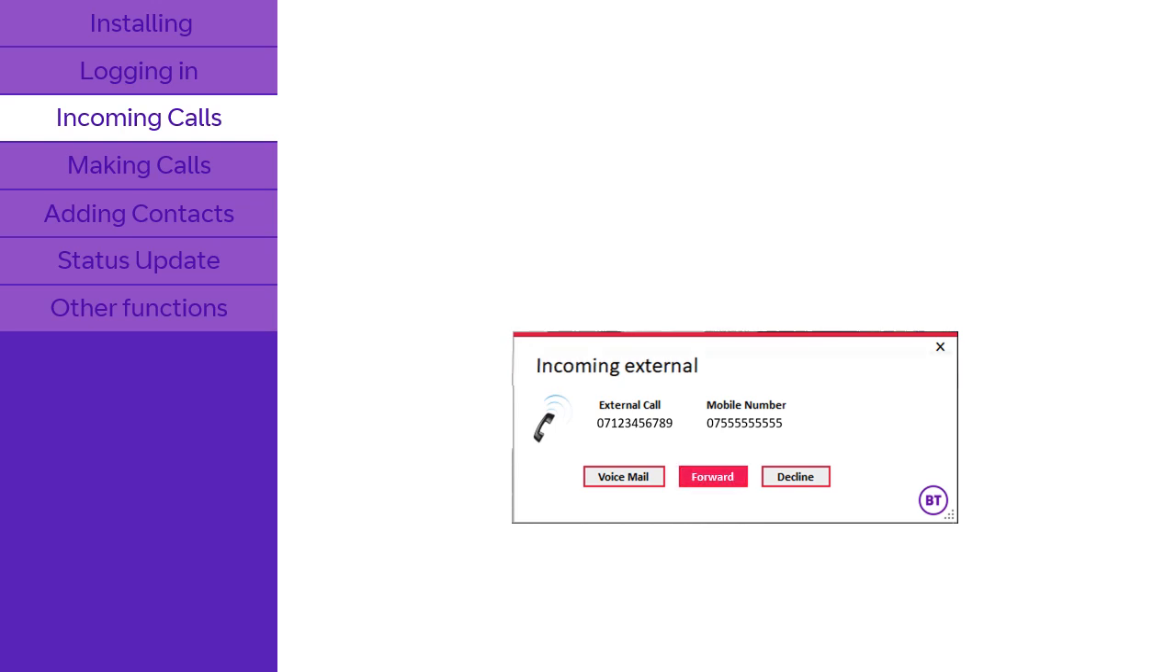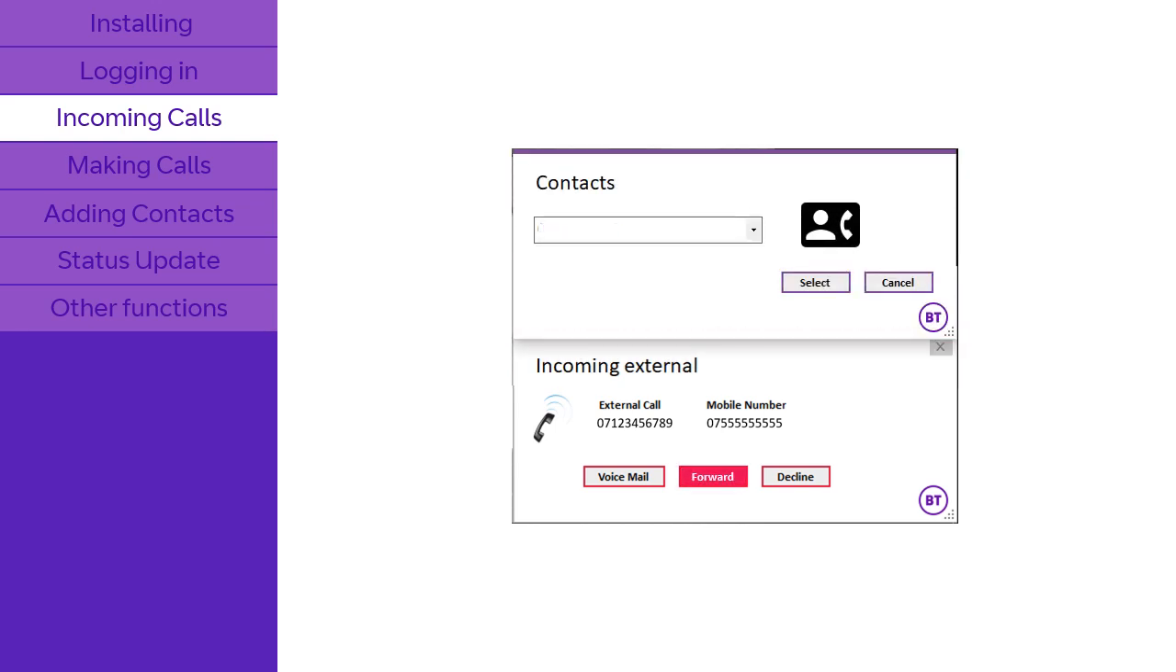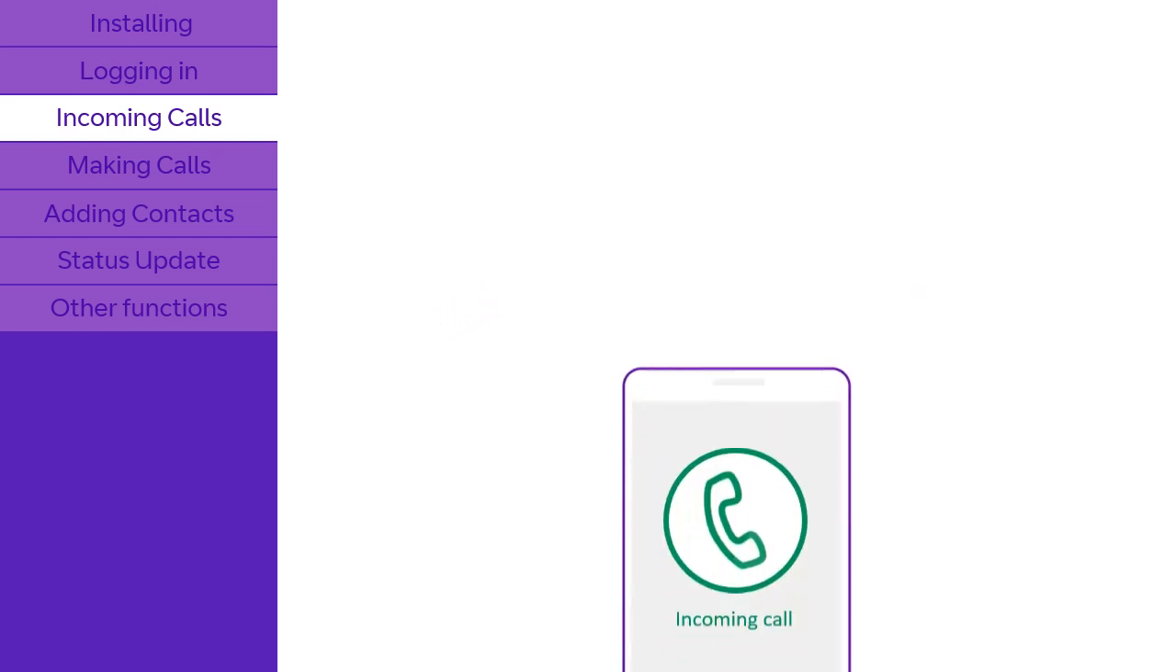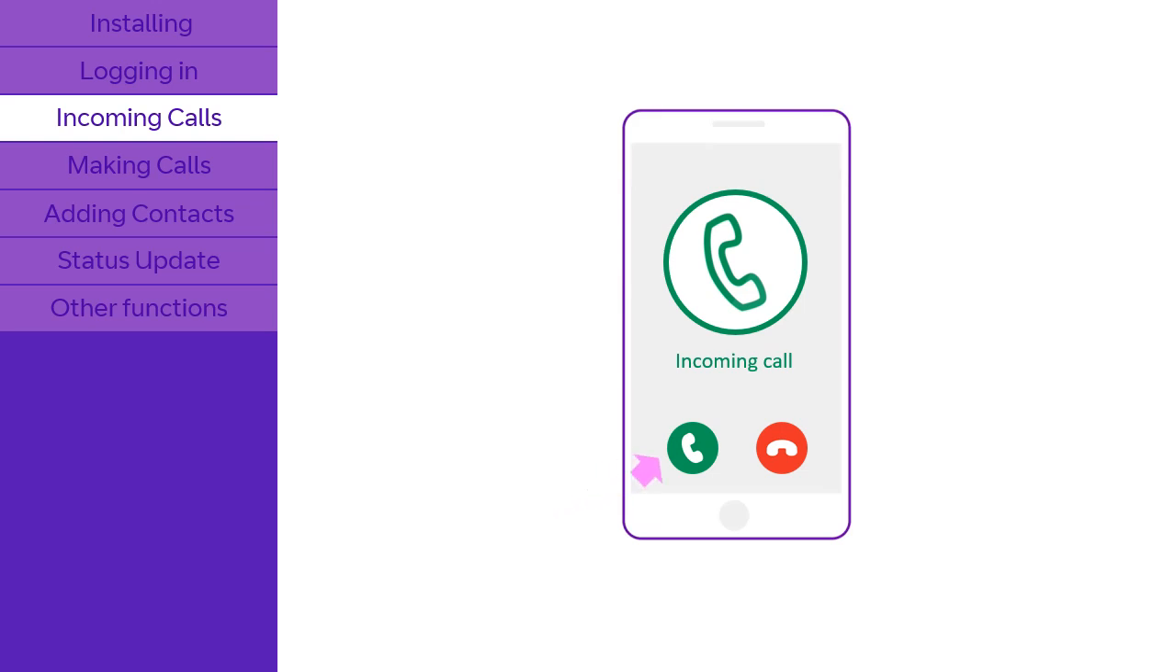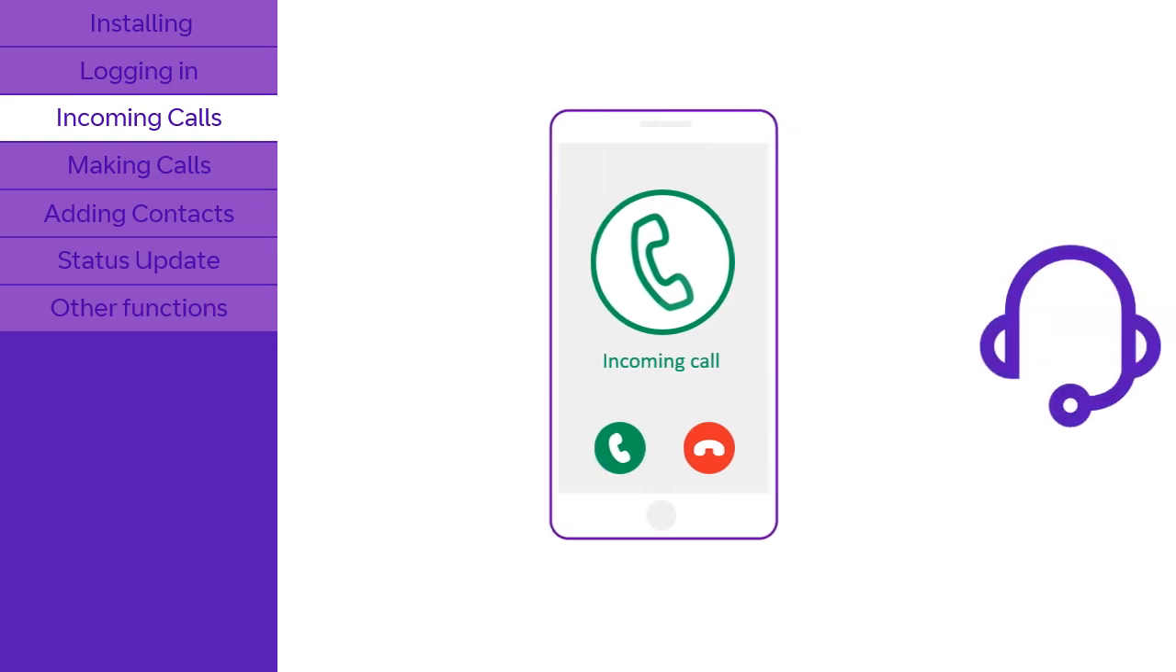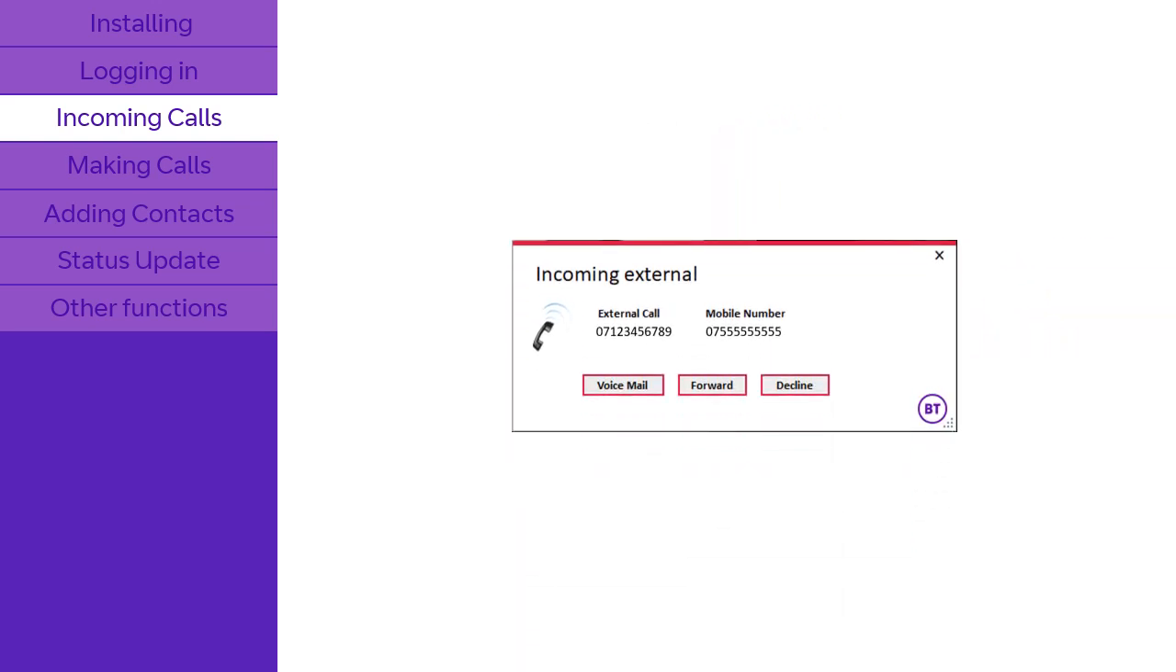To forward the call, click forward and type in a number or search for a contact in the directory using any part of a name or number. To accept the call, you must answer it on your device or a headset paired with your device. When you answer it, the Alert Client window will show a different set of call handling options to click on. Decline to end the call, hold to put the caller on hold. They'll hear music until you retrieve the call. The button will change to retrieve, which you press to go back to the call.